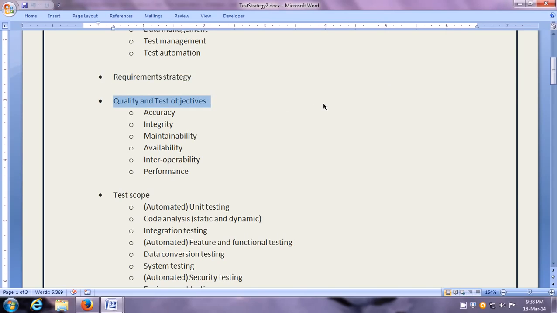Then there can be quality and test objectives that are important for the software. So first is accuracy. Now for each of these quality and test objectives, you can give the description, you can give any target that you want to achieve, and you can also give the priority. So for example, accuracy can be that the features and functions work completely, and the target can be that 100% of the required features and functions actually work in the software, and the priority of this objective can be must have.